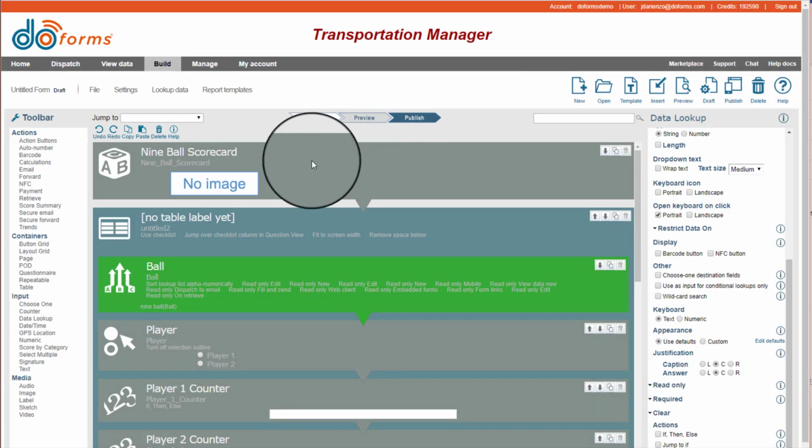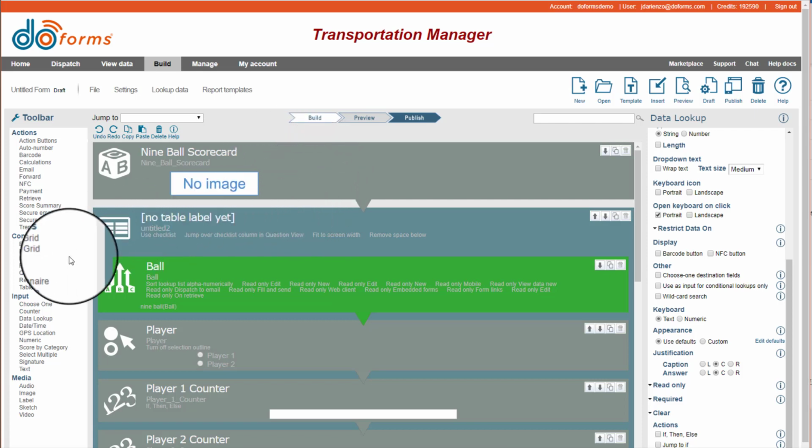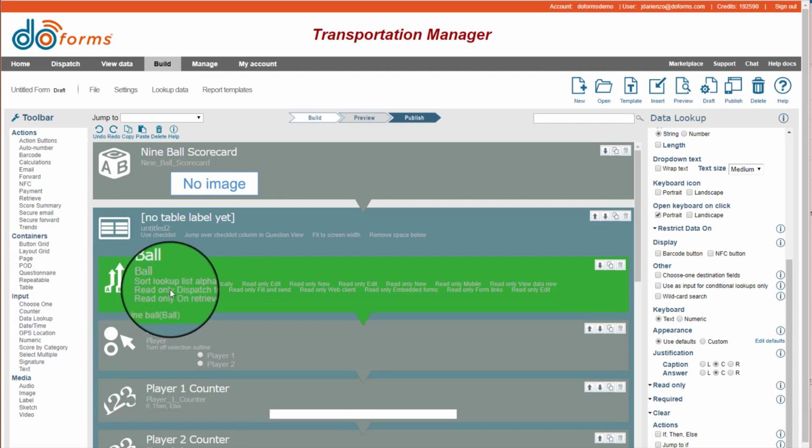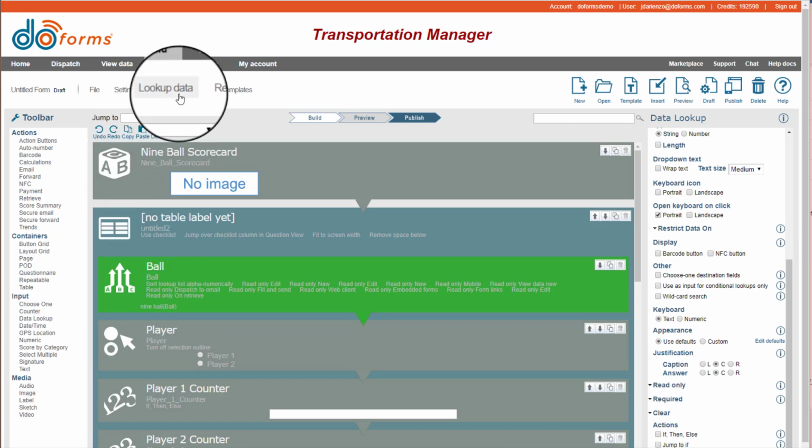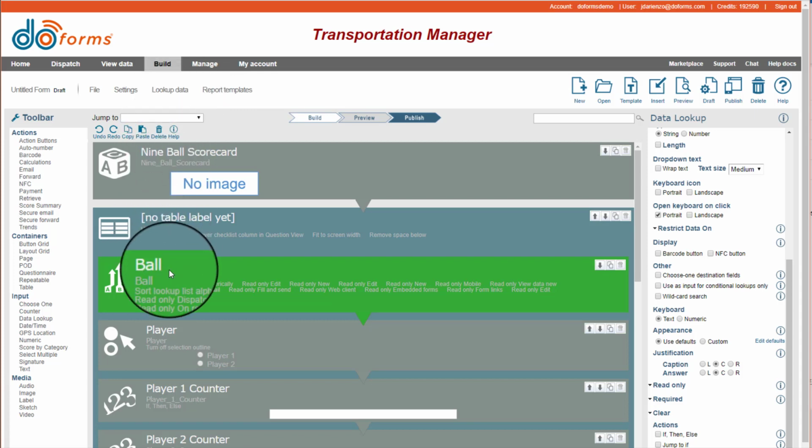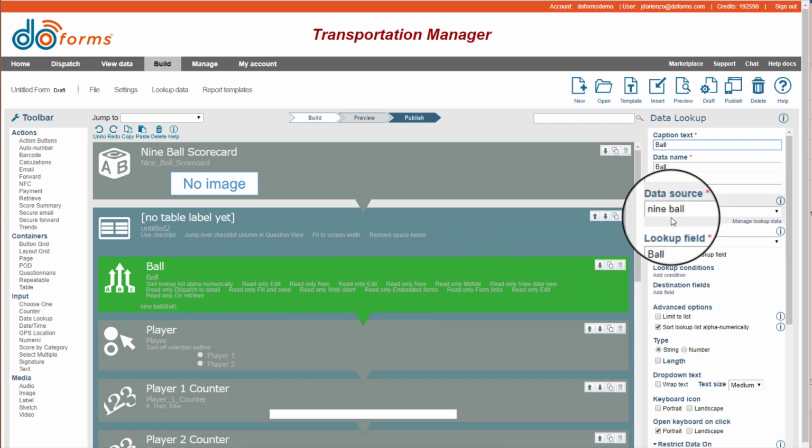I put a label in, just called it 9-ball scorecard, centered it, and then I brought in a table. In my table, I brought in a data lookup where I uploaded a small spreadsheet that literally had ball in cell A1 and 1 through 9 below it. I then went up to my lookup data and I added that as a lookup. And then I brought my data lookup into my table and I went to the data source and I selected my 9-ball data source that I had just created. And I told it to use ball as the lookup field.